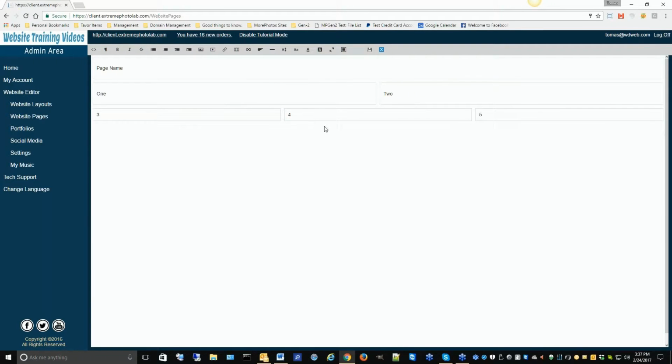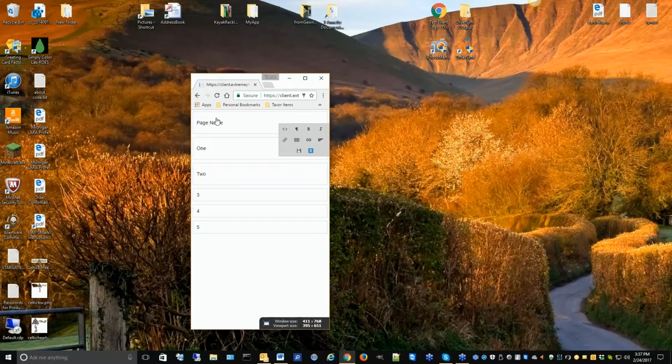This page that I've now created has a page name, two columns, and then three columns. When this is on a wide screen, you can see exactly how they stack up. When I get to a narrow screen, they stack from top to bottom, where 1 and 2 stayed together, and 3, 4, and 5 stayed together because they were separate rows. 1 and 2 were one row, 3, 4, and 5 were the other row.